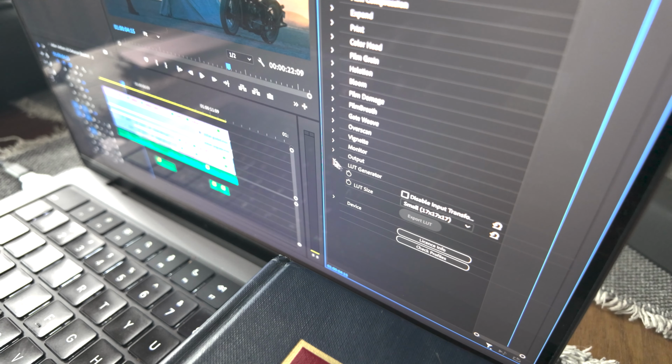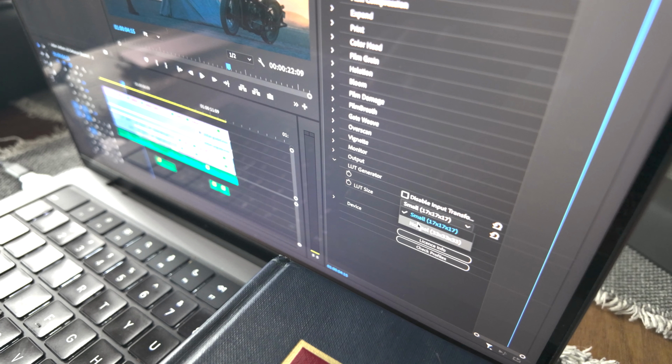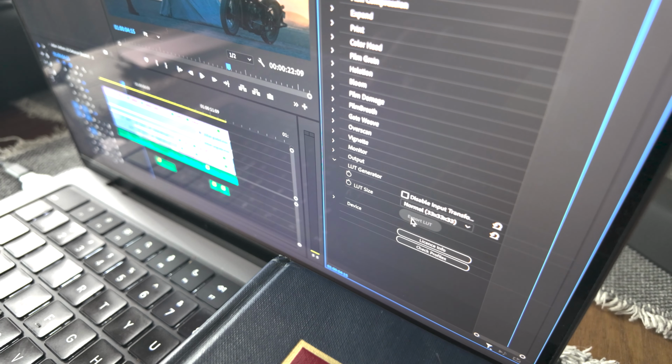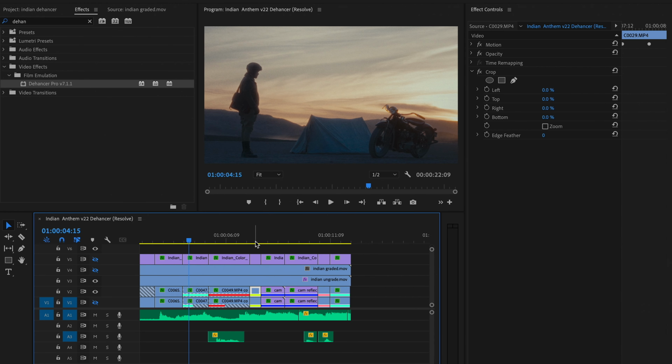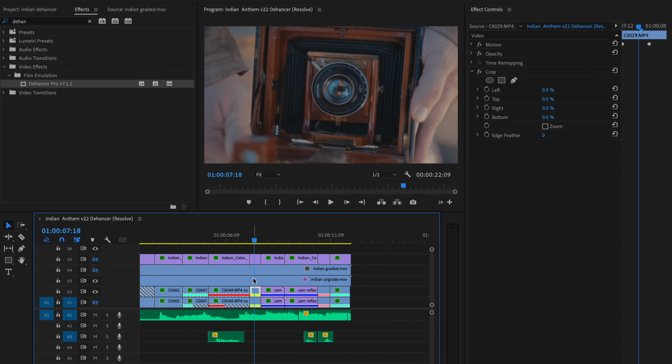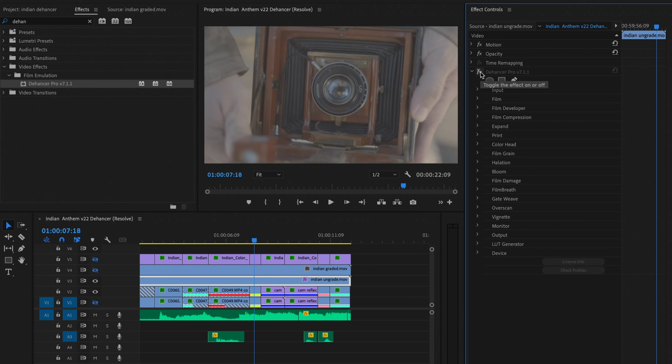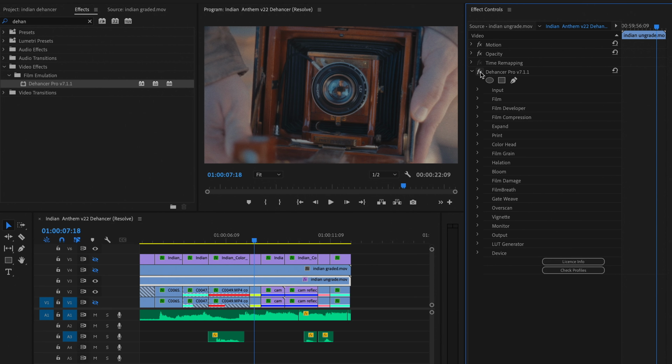LUT generator is a great tool. Say you have a look that you absolutely love, you can export a LUT, and then you can have that LUT across any platform that you can add to any camera, any footage, so that it's there ready to go. Once we have this shot, I'm going to copy this and apply it to the other clips, and that's going to be my starting point to dial in and really finesse the final results of each clip and image.